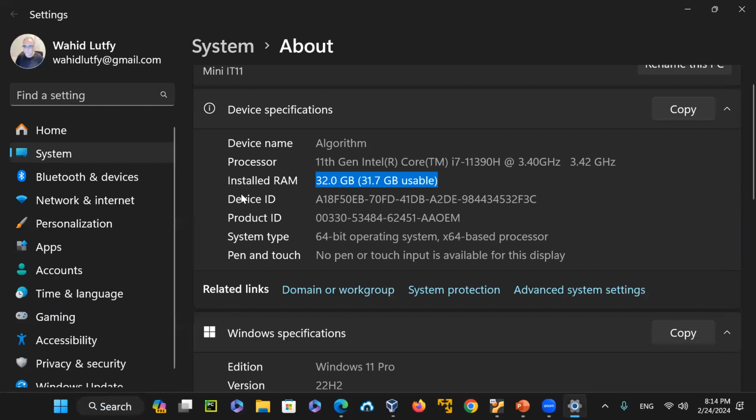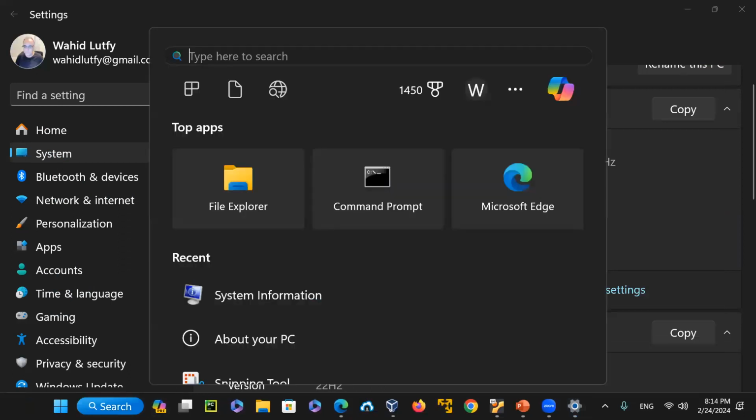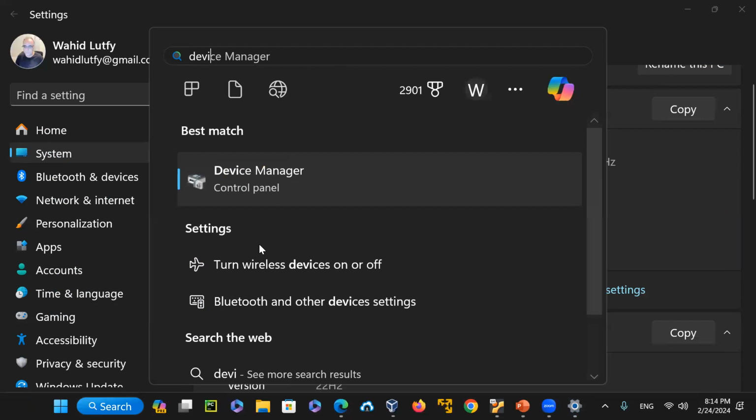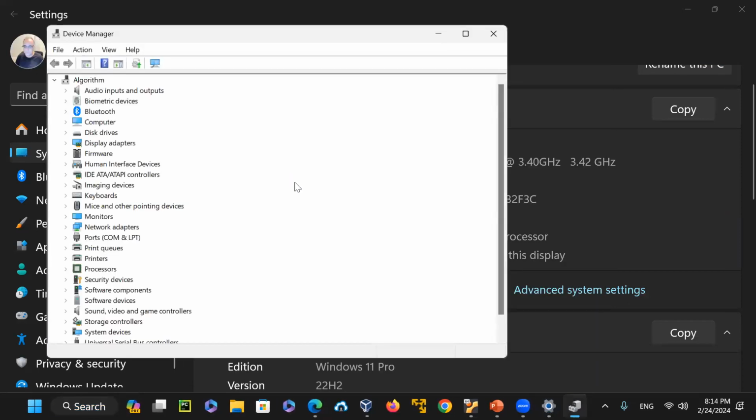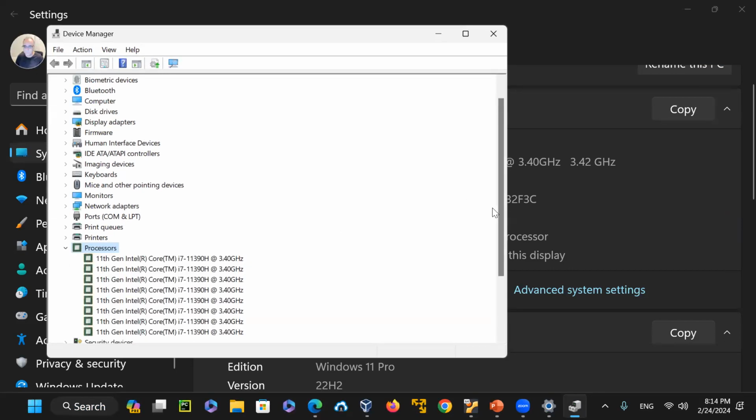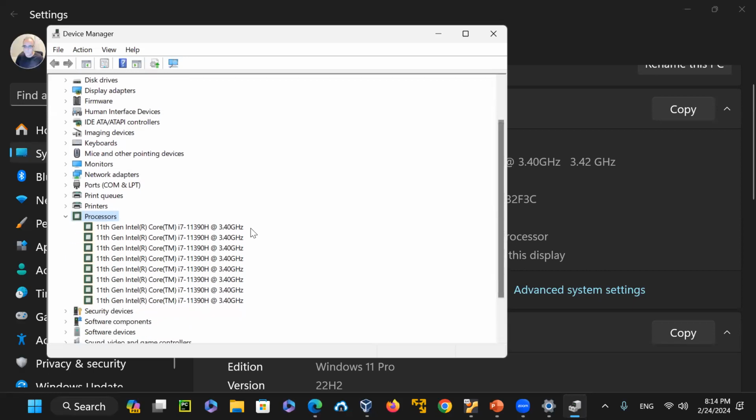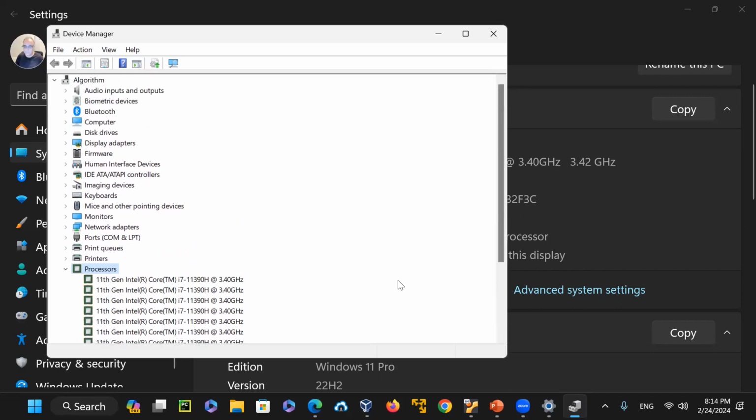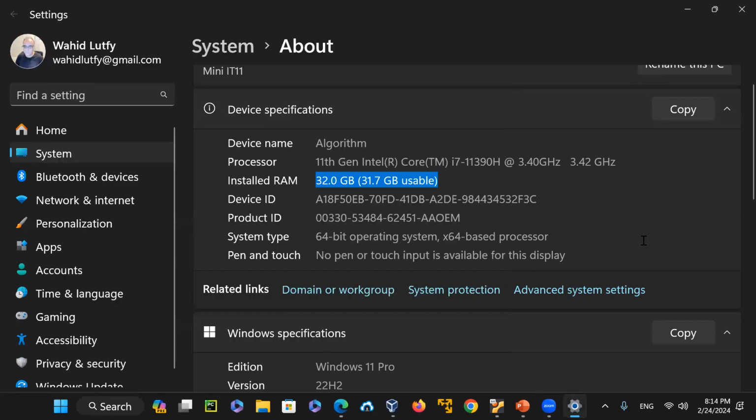At the same time, you can also look at the Device Manager. Device Manager on Windows will tell you all the resources that you have. For example, if you're looking at the processor, you can see what type of processor I have. It is a 3.4 gigahertz speed, an 11th generation Intel i7 core, and I have 8 of those cores. So altogether, they're very fast. And similarly for other things, if you want to look at them, you can get them from here.